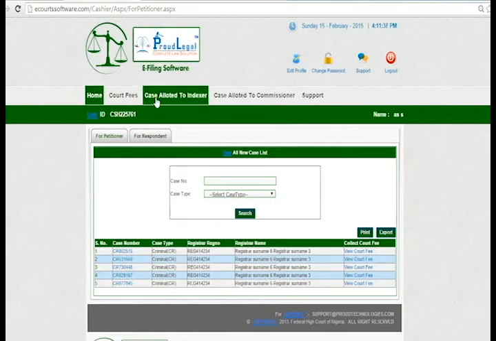Right, so this is for the cashier panel, and this is it for the day, and in the next session we will tell you about the indexer panel. We will tell you about the commissioner panel of the e-code software management system.